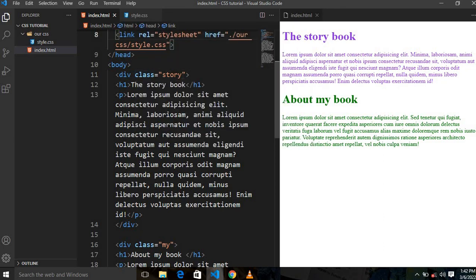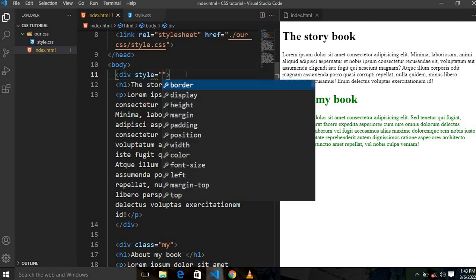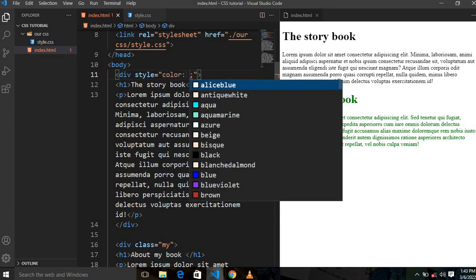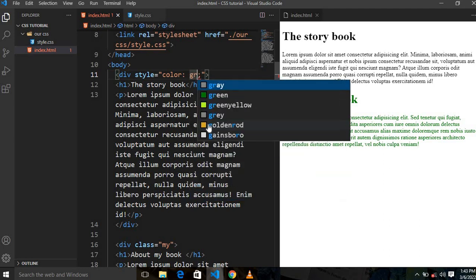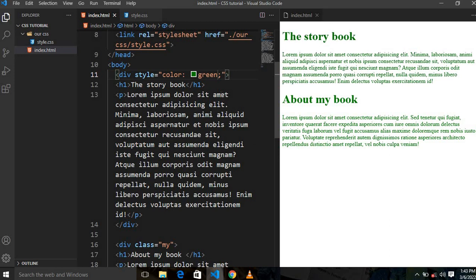Let's take, for instance, let's just put inline styling. Also note that inline styling is more powerful than the external styling. Let's just use inline styling so you can understand what this is all about. Let's give space, say style, enter, then color, enter, then let's put green. I've already used green. Let me use another color here. Let me say red.